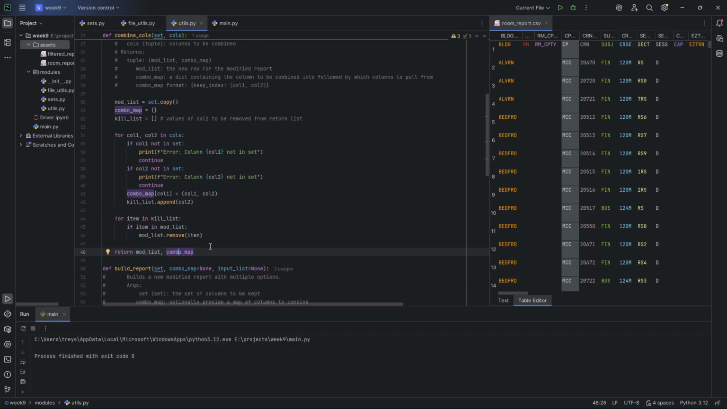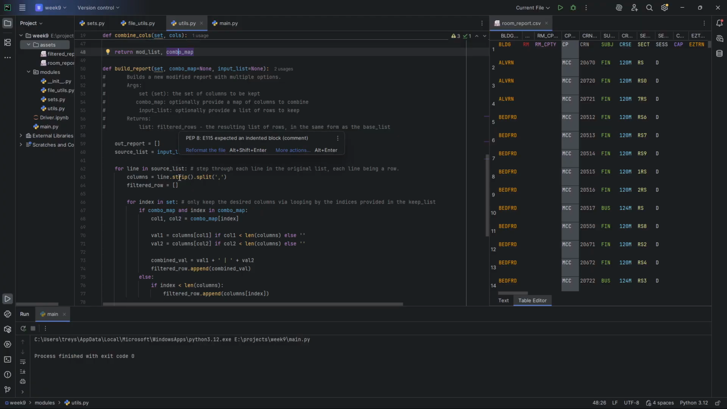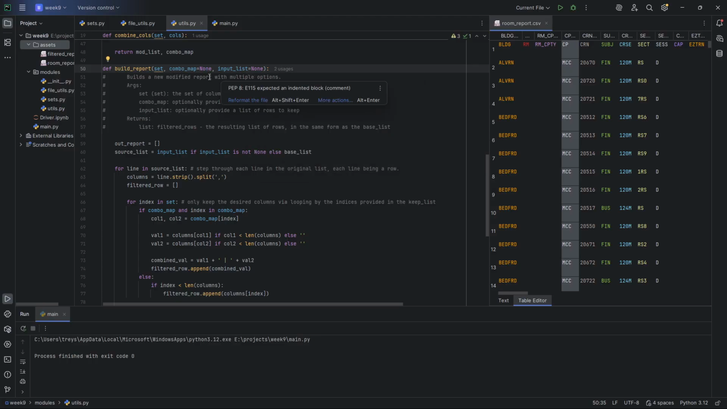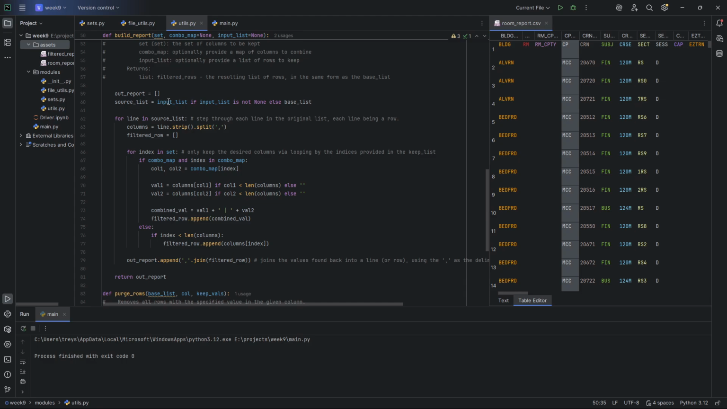And basically, as a consequence of this, everything else has to be updated, right? So our build report now takes a combo map, and if you don't give it any, it will default to none. It will also take an input list. We'll get to that later, because that's our second function. But for now, it takes a combo map as well.